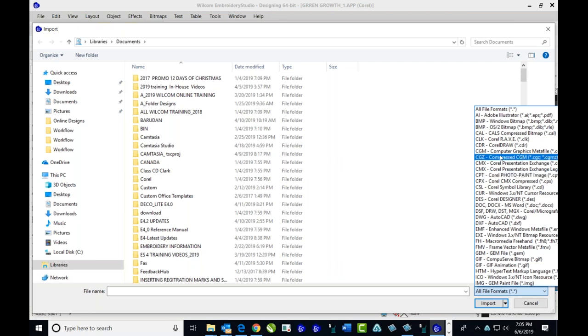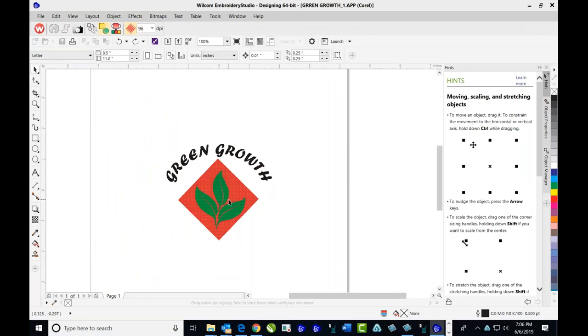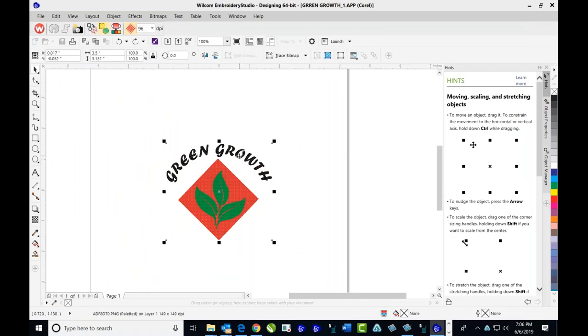So if you have those different types of formats that you don't see in the embroidery side, of course you can come here and you can import those designs, or you can copy them and paste them on the screen, okay, which is pretty quick also. Okay, next out of this.